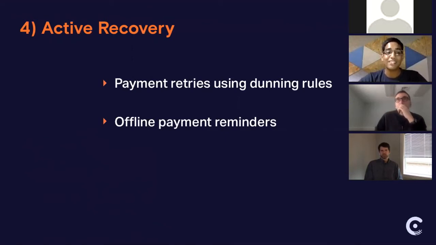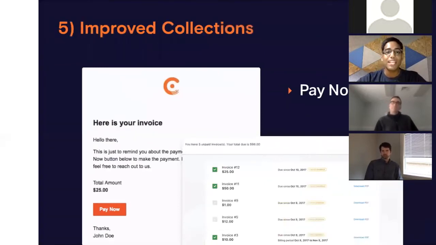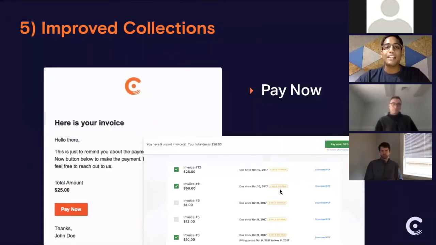Fantastic. And Chargebee enables all these experiments, and it's definitely a tool that you can leverage. Moving on to improved collections and the Pay Now button that we've been talking about for so long. Let's say you've got a bunch of different charges against a customer. What the Pay Now button allows you to do is consolidate all those charges in a single email. And it's really simple from your customer's perspective, because all they need to do is press a button and they're redirected to a secure page where they can complete the payment.